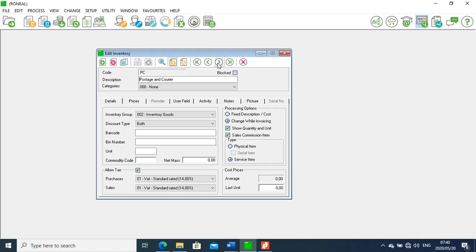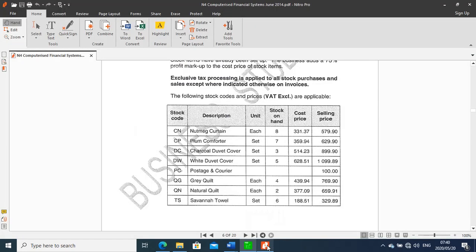Okay, so what I wanted to show you is for the postage and courier. This one, postage and courier, is a service. It means that when our customer buy from us, we post their items or we send them their items. So we transport for them their items. So it's a service. Why am I emphasizing on this? So you can come at the question paper and you see PC, postage and courier. It doesn't even have a unit. It doesn't have stock on hand because we don't stock services. So it doesn't have a cost price, but it does have a selling price.